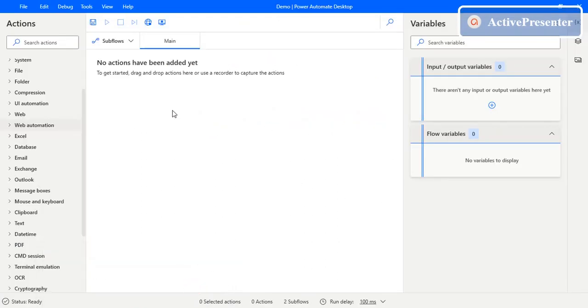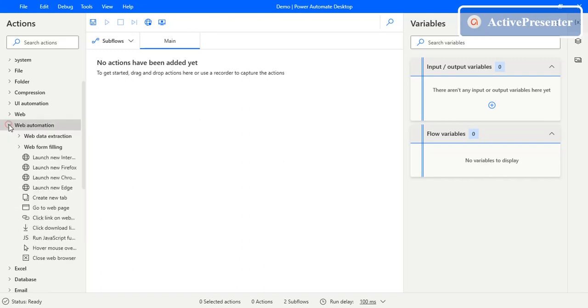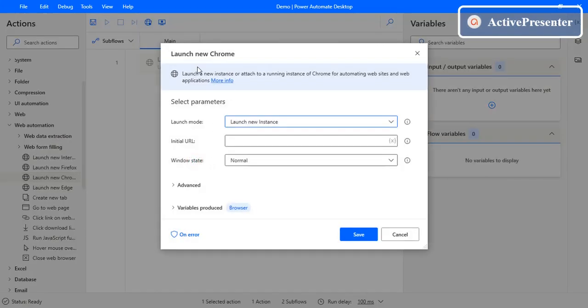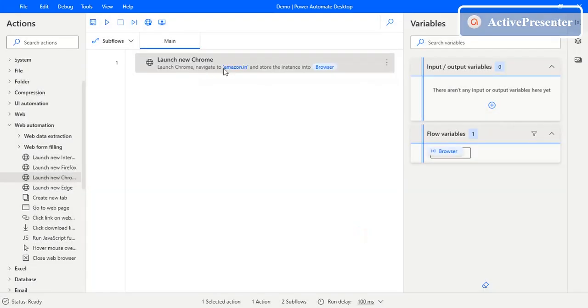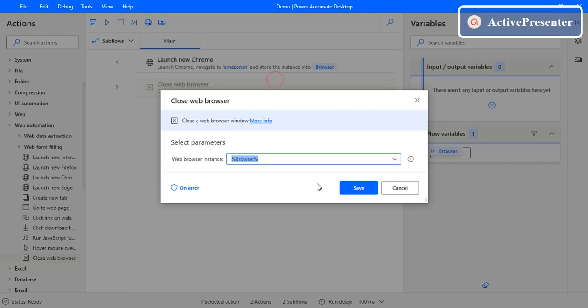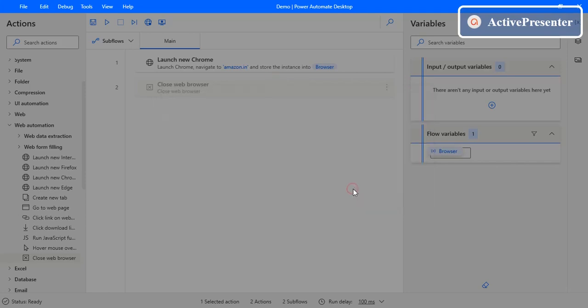In the last video we have seen how to launch a browser and how to close a browser. In this video we will use Chrome browser. So we are launching a new Chrome in a new instance, and the URL is amazon.in. Let's open amazon.in, and we need to open that in maximized mode. Just maximize it, and we want to close this browser as well. So add a close browser.